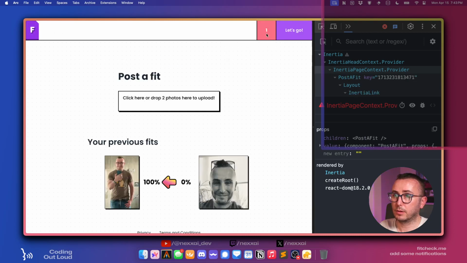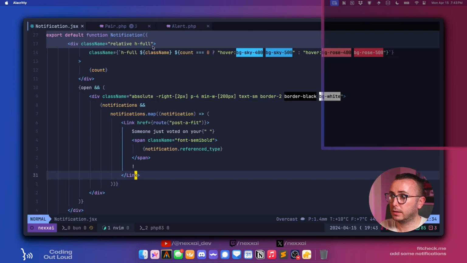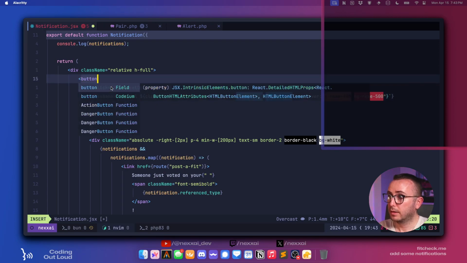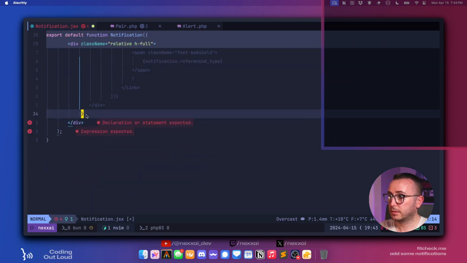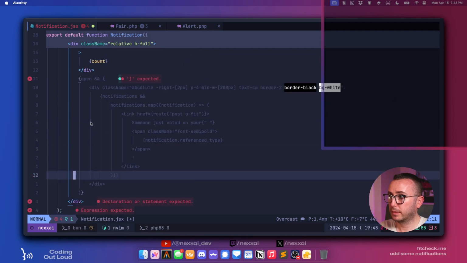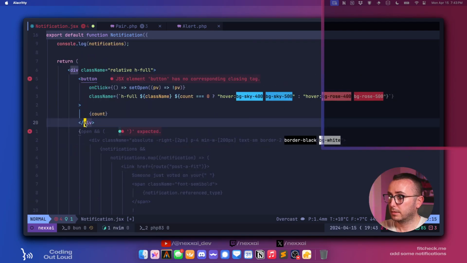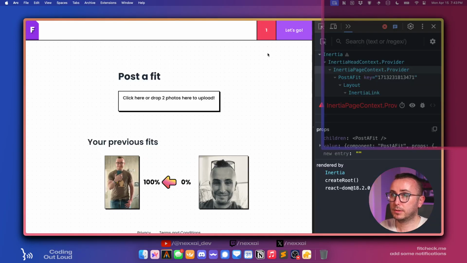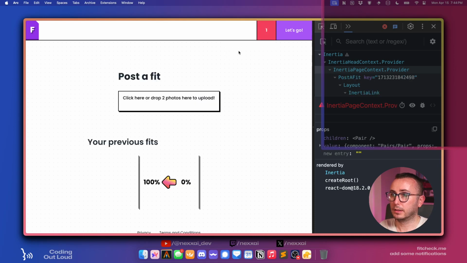Okay, the other thing I want to do is make that a button instead of a div, since it's clickable, for accessibility purposes, because we want to be nice to people. Just this button. And also change the mouse. Now it actually changes to the right thing. Someone just voted on your pair, so if we click on it, it takes us here. Cool.